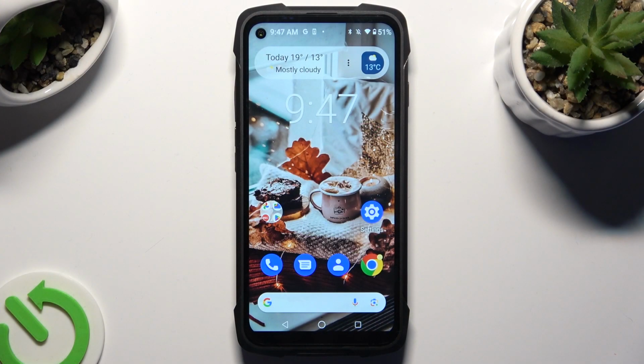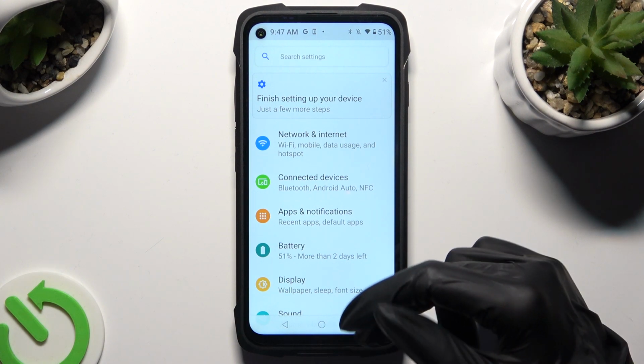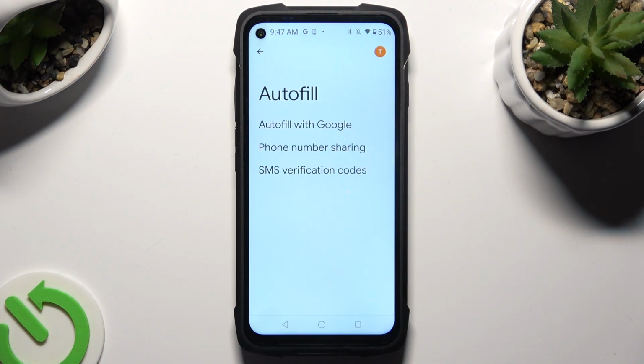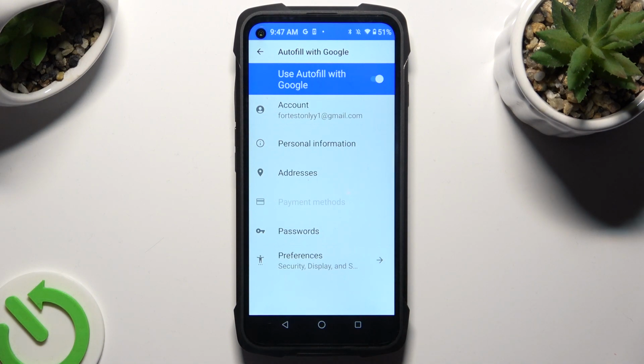You need to begin by opening Device Settings and scrolling down to access the Google section. Now tap on Autofill, Autofill with Google, and finally the blue switcher next to Use Autofill with Google.